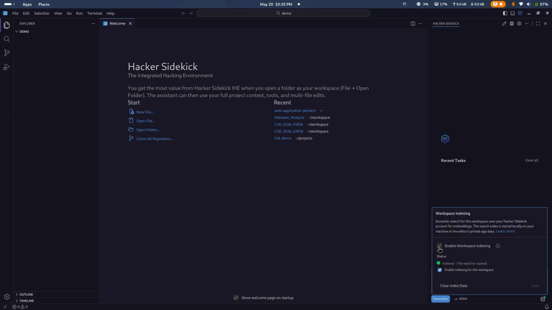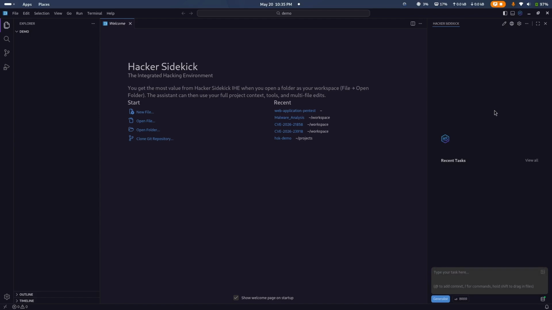You can turn this off at the application level or on a per workspace basis. And if the index ever seems off, you can clear the data and re-index.